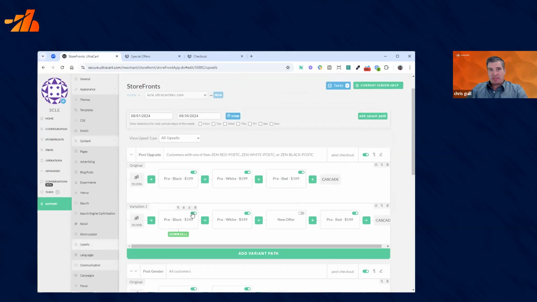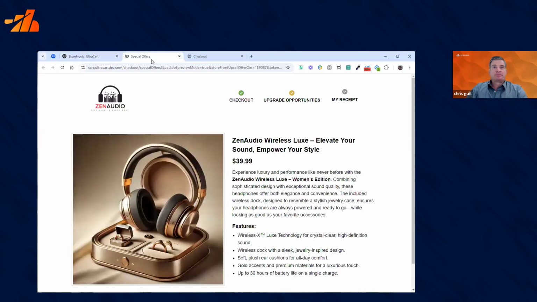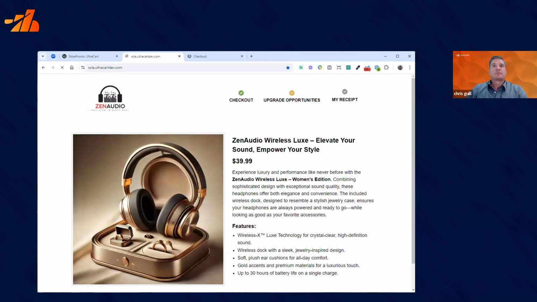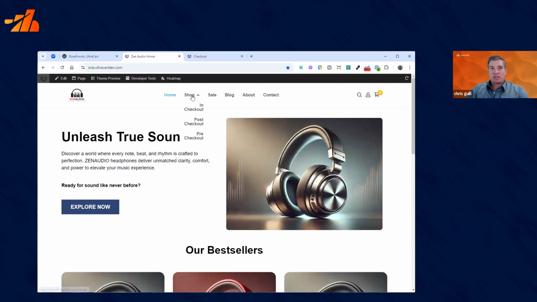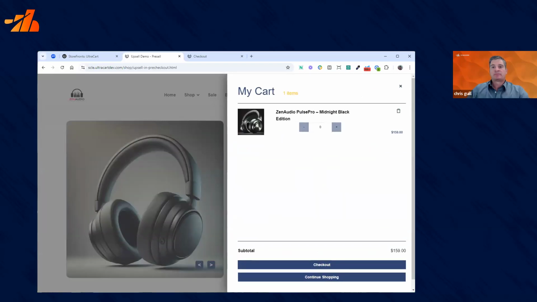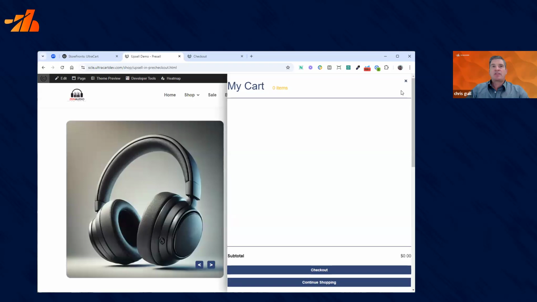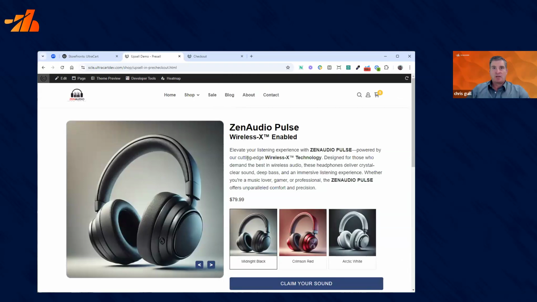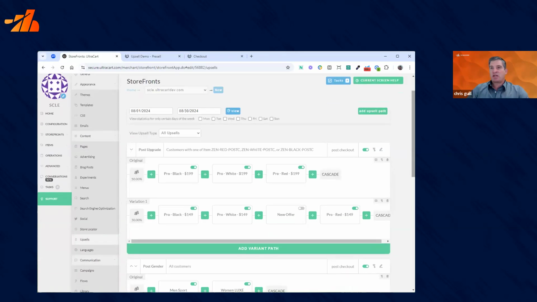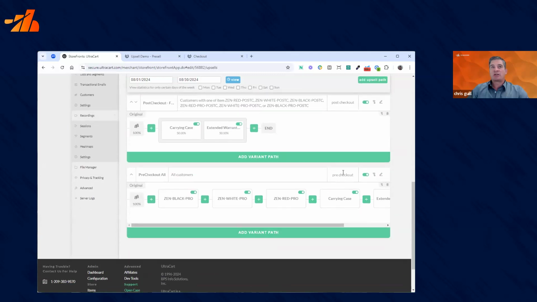So the third type of upsell that we often use, let's get back to our base store here, is something that's fairly new and is not used nearly as often by merchants. I have to clear our cart out real quick. And this is a pre-checkout upsell. This is actually configured in the same system here, but you'll notice there's this thing that says post-checkout. There's a node called pre-checkout.